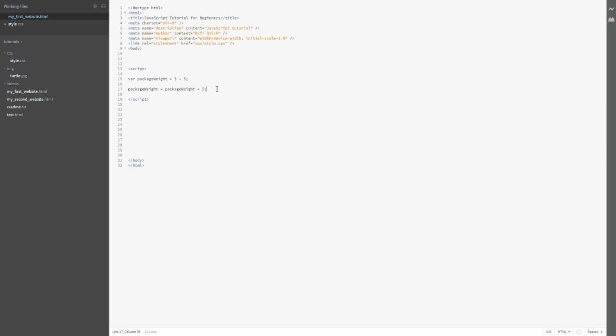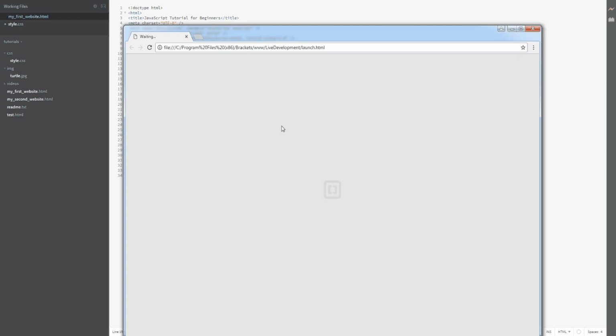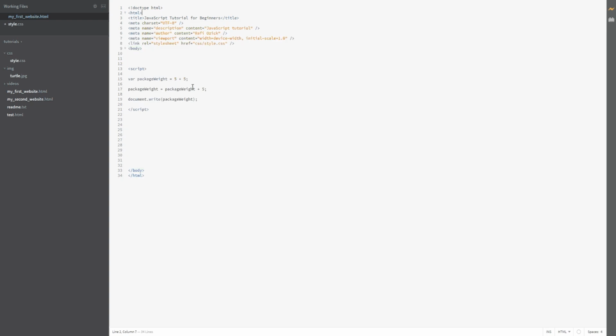So if we printed this out with document.write package weight and take a look at the website, we'll see that it comes out as 15. Here we go, 15. But an easier way of doing it would be just to do package weight plus equals 5.